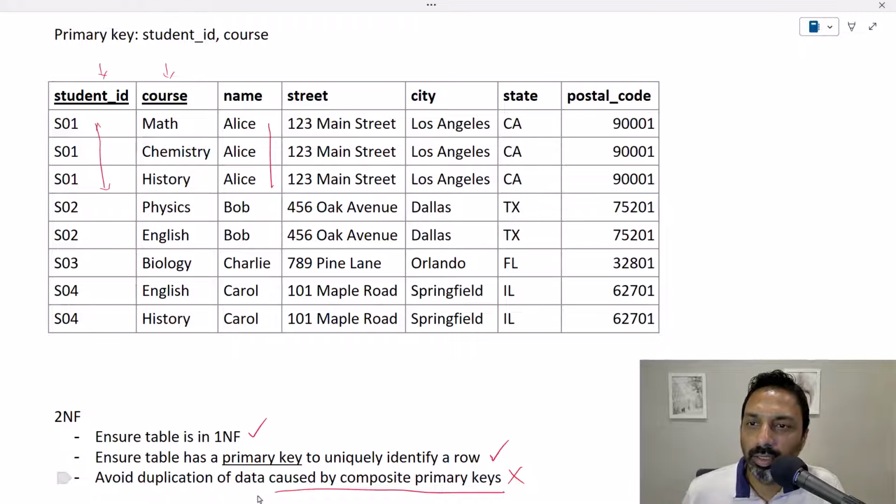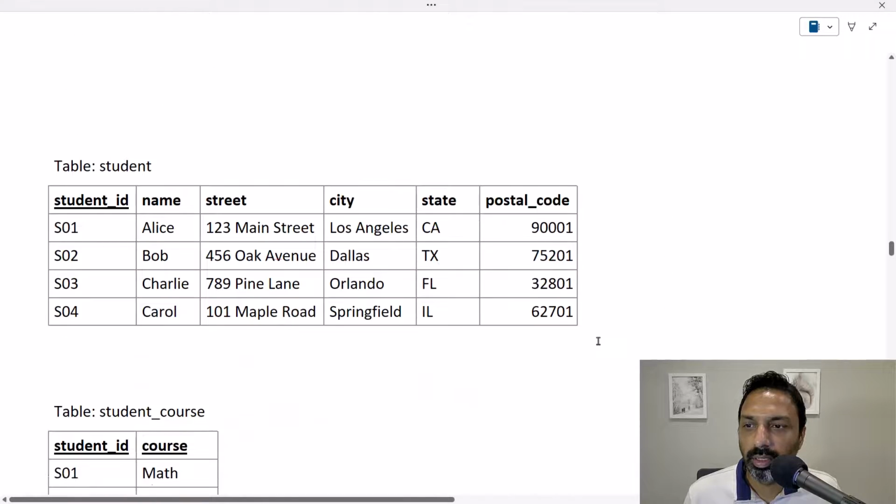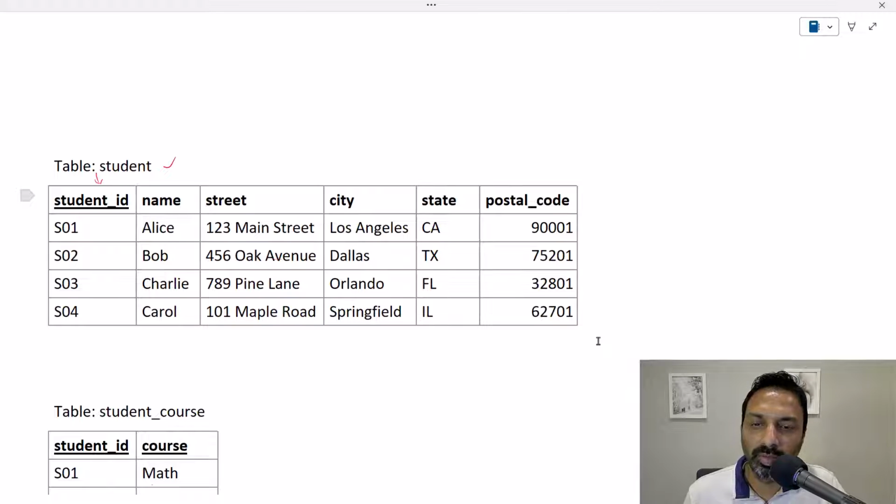So whenever we run into these kinds of issues, we break this large table into smaller tables, like a lookup table, and then establish relationships between them. So let's see how that solution would look. We're going to create a student table that has student ID and the student's complete address information. So each student is appearing only once in this table. We're going to store the address and student name, everything, in only one place and only once.